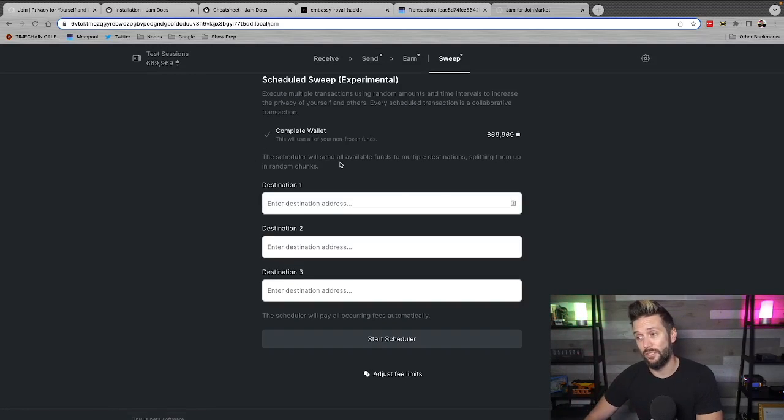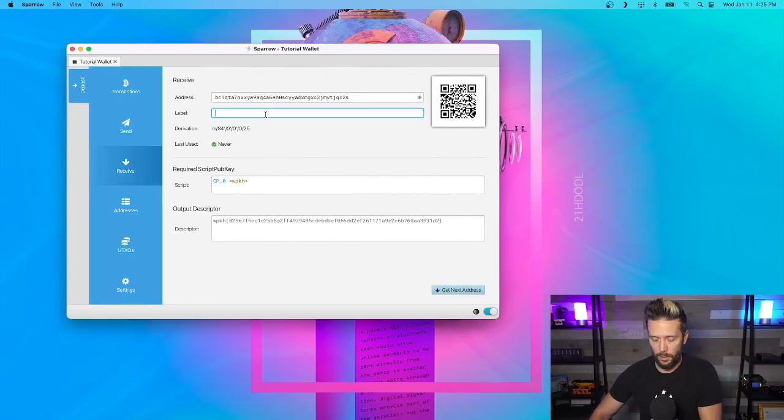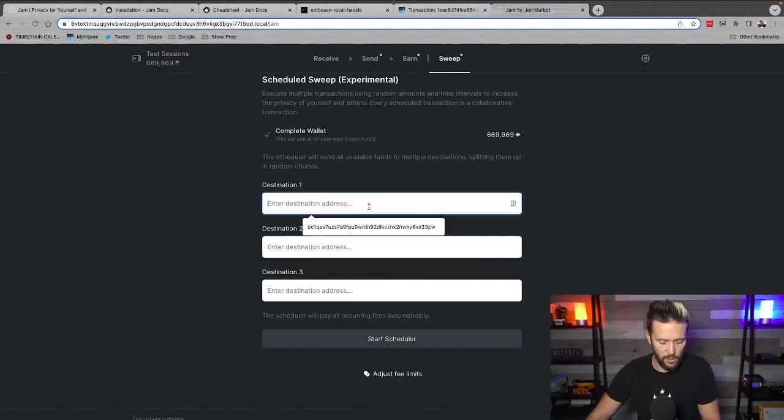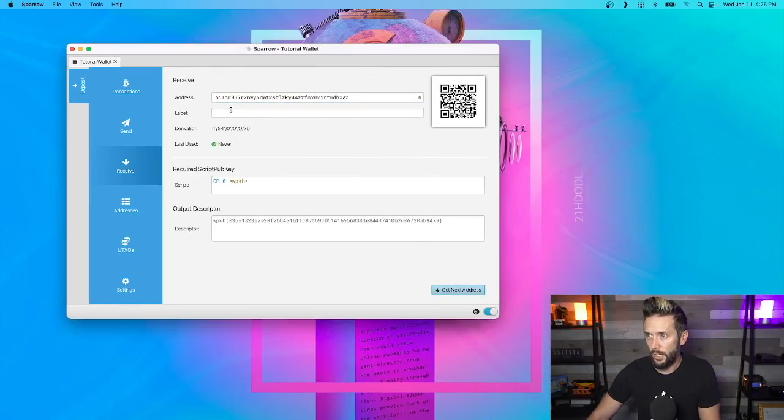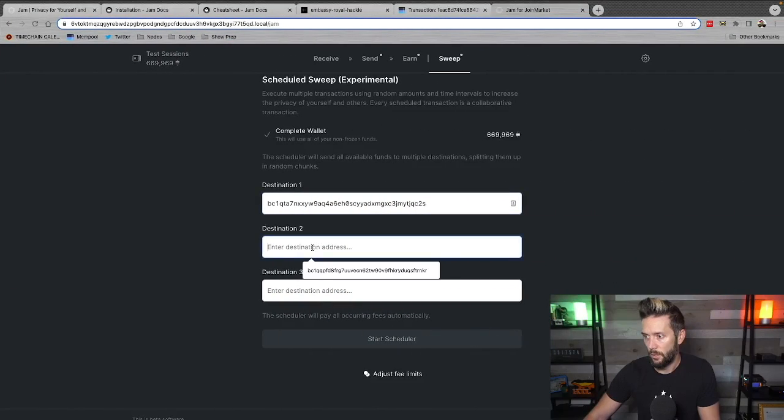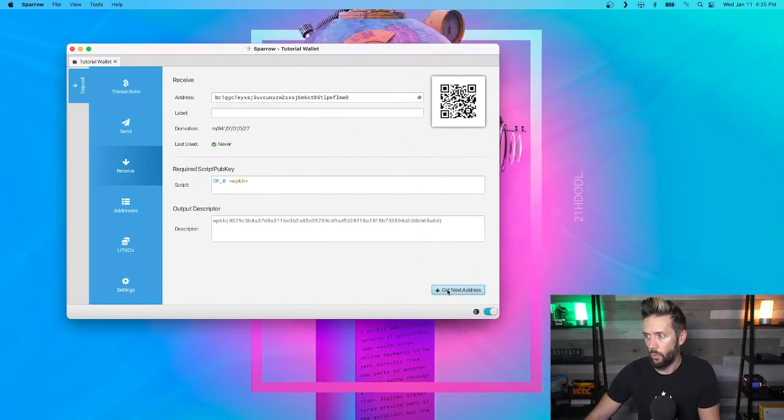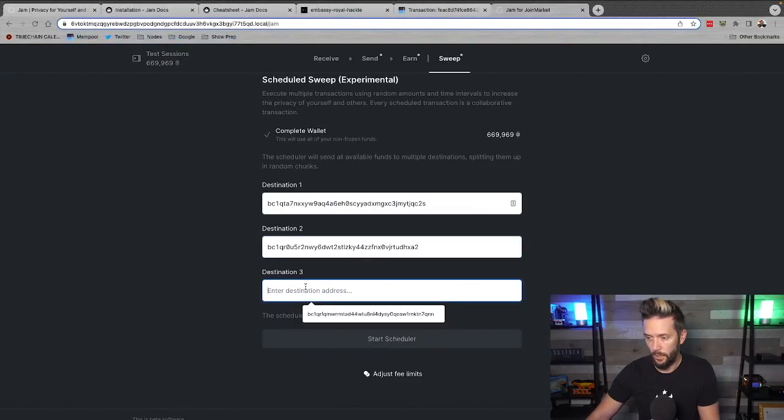We need 3 addresses. So I'm going to go ahead, and this could be to different wallets, to the same wallet, doesn't matter. I'm going to send it all to Sparrow wallet, to my test tutorial wallet that I have open. But just know if you want it in different locations, it will be randomized, the amounts, but you can do that if you see fit. So I'll just do this, jam1, and I'll copy that address and paste it here. I'll generate a new address. This is my receive screen on Sparrow. Jam2, copy that address, and I'll paste it in. And I'll generate one more address, Jam3, copy that, and paste it in.